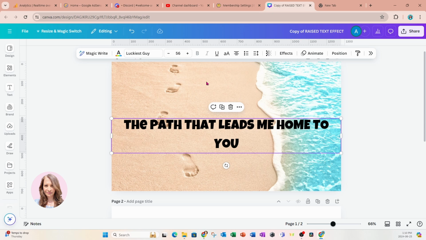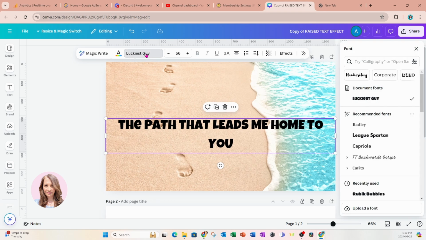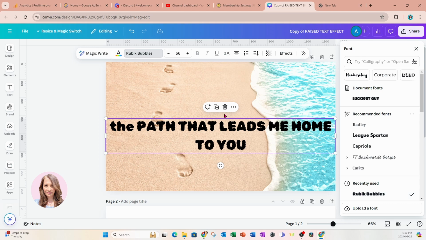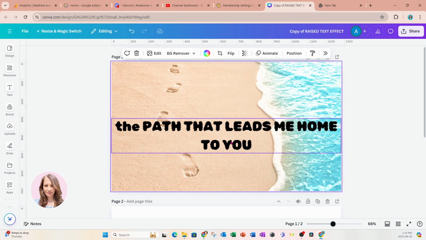And I'm just going to select my text one more time. I'm going to go over to my font selection. And I'm going to look for a font called Rubik Bubbles. And you can just search for bubbles in here and it will come up. So here is my text box right here.